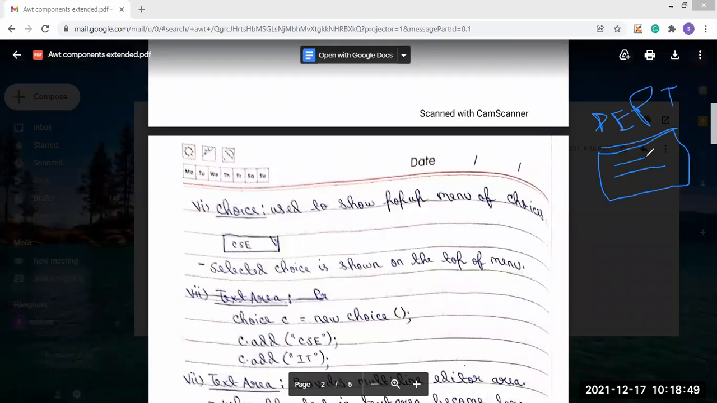Now to create that, for each and every thing we have to create the object first. So we have to create this: Choice c equal to new Choice. That means the choice class object should be created. And after creating it, what we have to do now is add the choices we want to create. For that, we use the choice class object. You see, c is the choice class object.